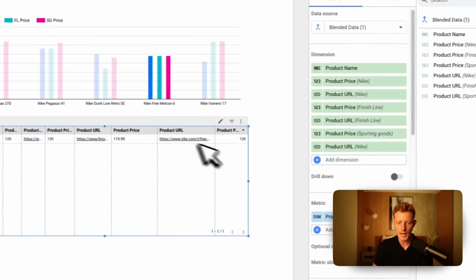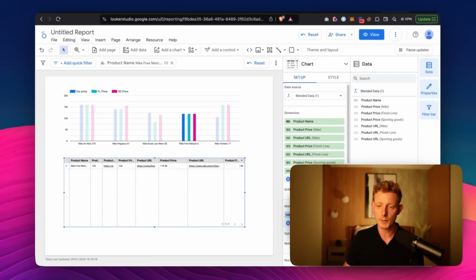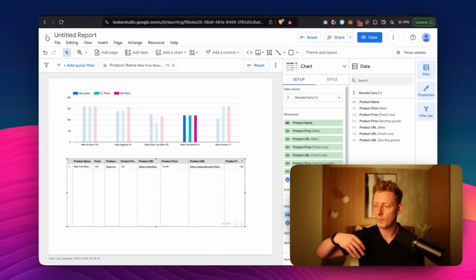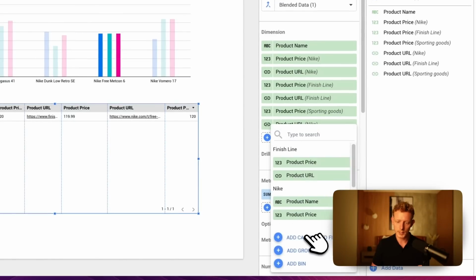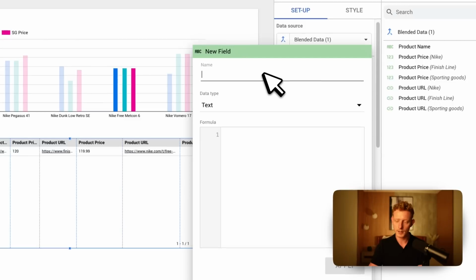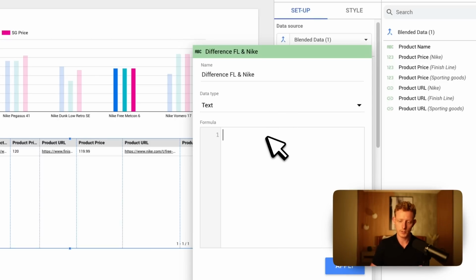And then we can even add in calculations, right? So for example, we want to display how much more expensive the competitors' products are. We can just click here on plus, right? And we can add a calculated field. So let's say difference, right? Finish line and Nike, right?